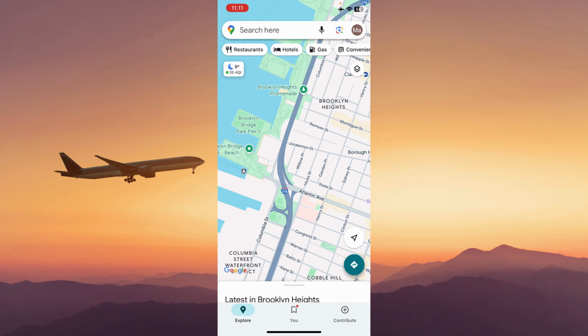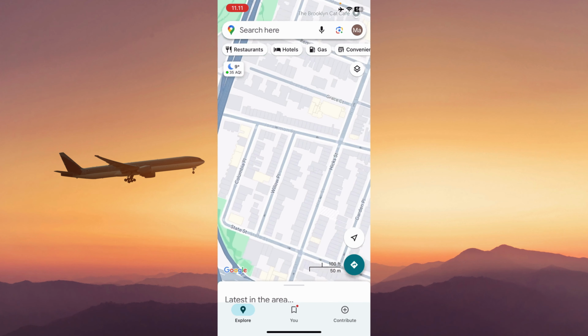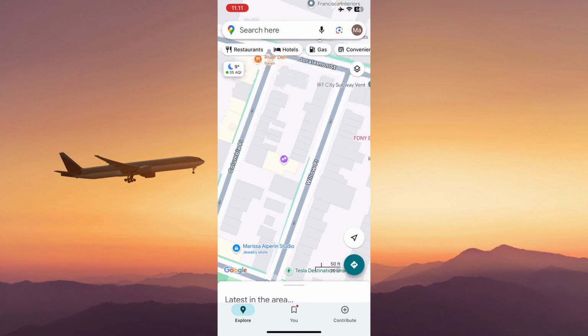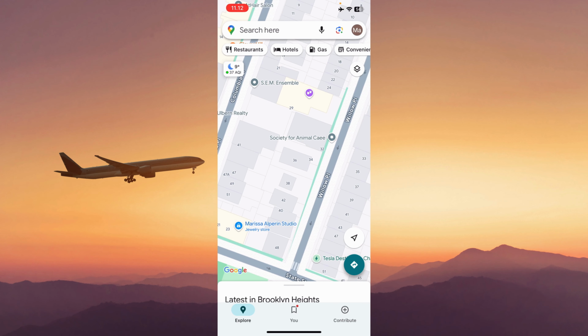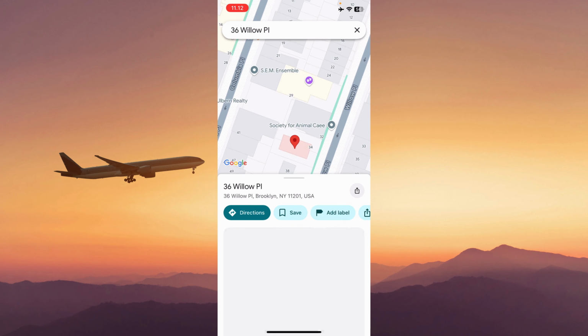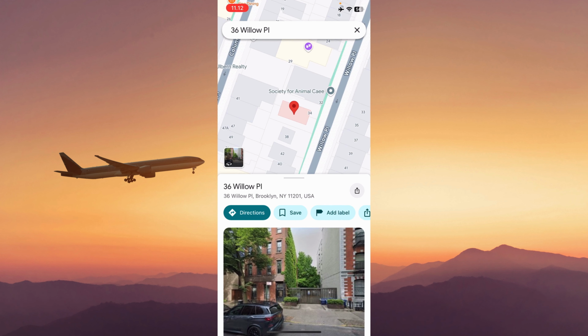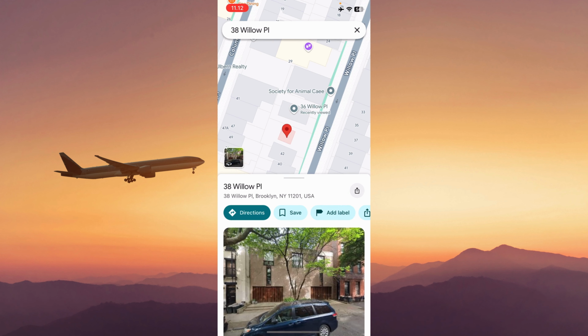For example, if I live on this Willow PL, first I need to zoom in and zoom it again until there is a number appearing right here: 36, 38, 42. That's the first one to do it. And the second one, you can just press on the house and see their number, 36, 38.